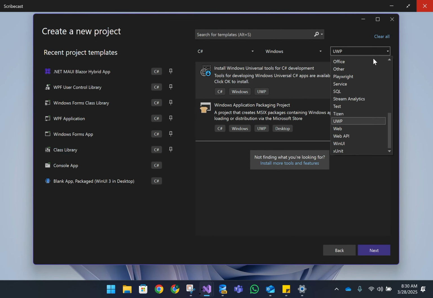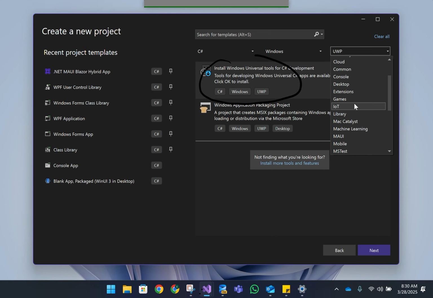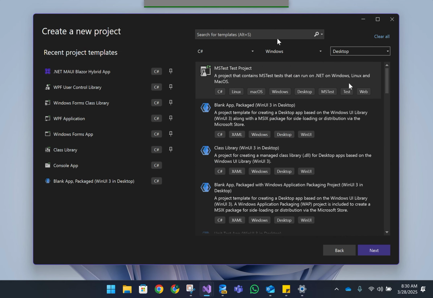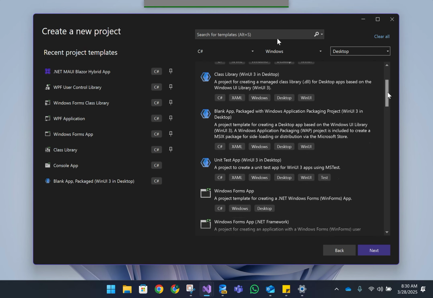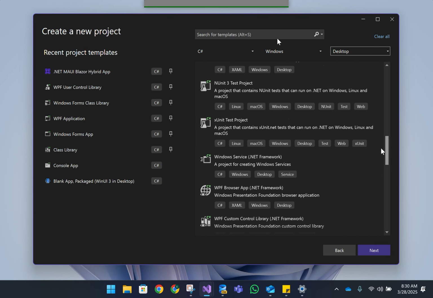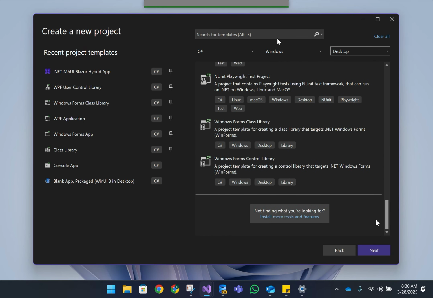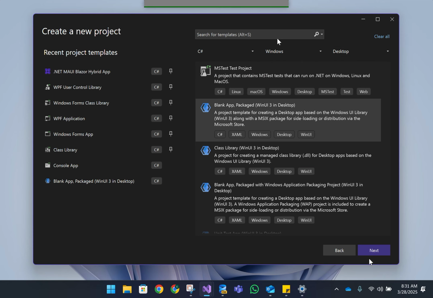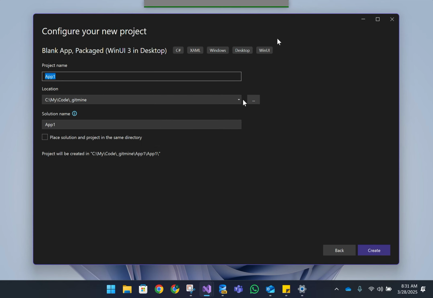So what we're going to do here is start by looking at UWP, and you can see that it's basically not available anymore. It's not that it's totally gone. I would imagine that you can still install it, but honestly, they might just be gone forever. In any case, when we go to the desktop, you see that we've got WinForms, we've got WPF, and what we're going to be doing in this video is creating a WinUI 3 application.